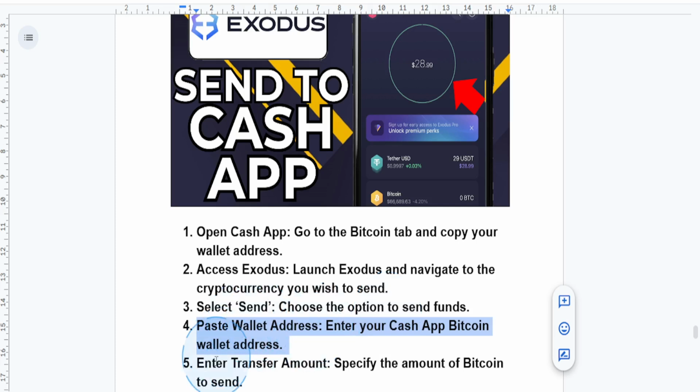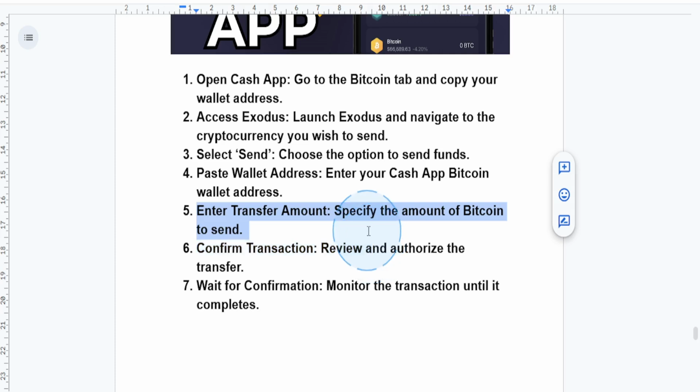And then you just want to enter the amount to transfer. Specify how much Bitcoin you'd like to send, and ensure that the amount fits your Cash App's limits, which you can basically find in their terms.